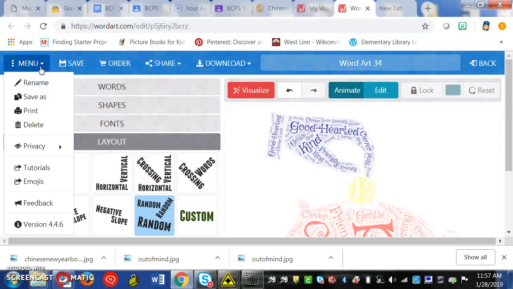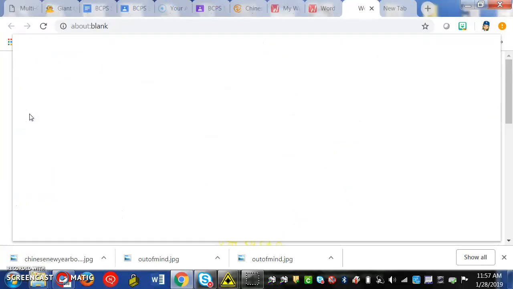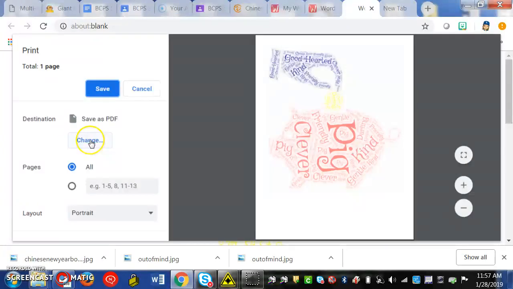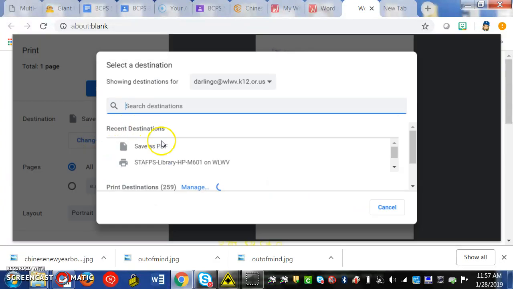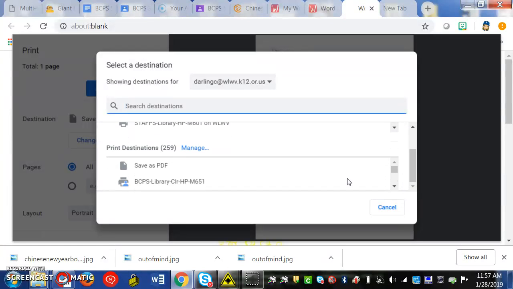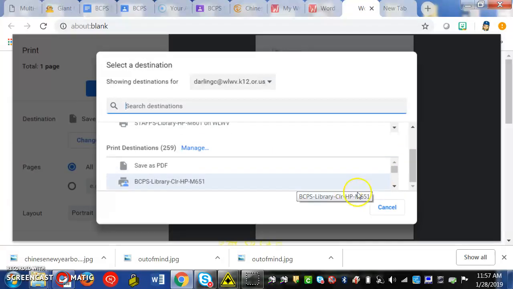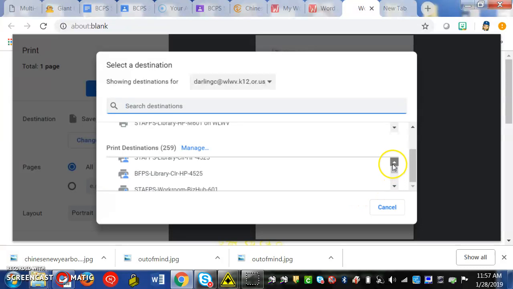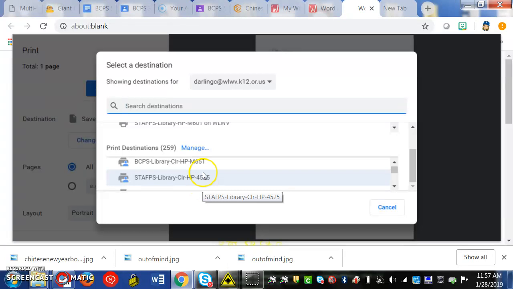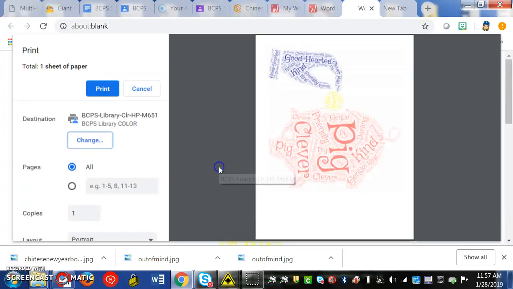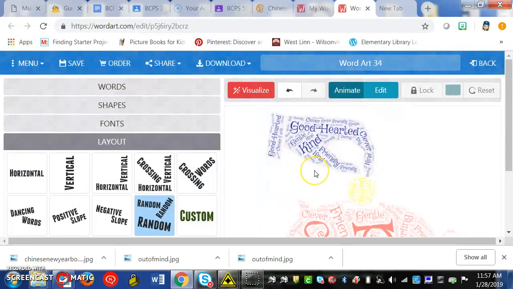So once I'm finished, I want to print this. So go to Menu, Print, Change, and you're going to print it to the Color Library printer. So Beckman Creek Library Color, or Stafford Library Color. So either one of these. So if I'm at Beckman, I'll go ahead and click on that and press print, and it's there, and I'll deliver it to you.